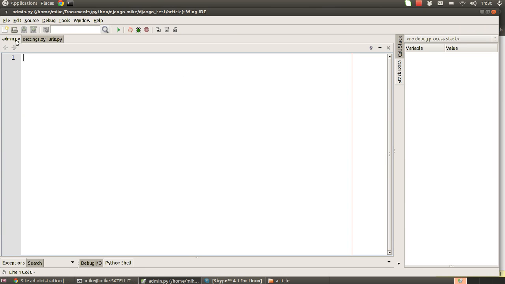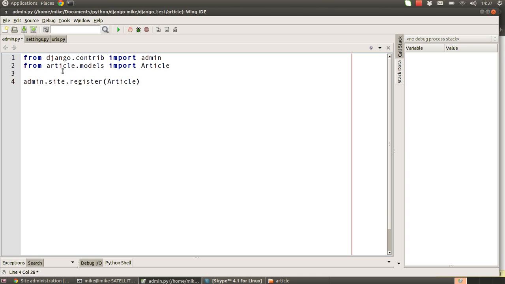We need to put three things in there. The first thing we need to do is import the admin object. Second, we import the model that we've got. So from our app article, in the models file, import the article class that we've defined there. So this next line is basically using admin.site and the register function to register this class with the admin system so that it knows or is aware of that admin class.